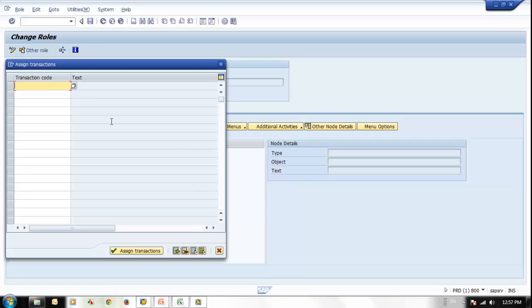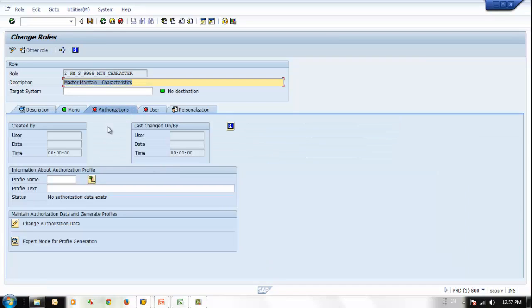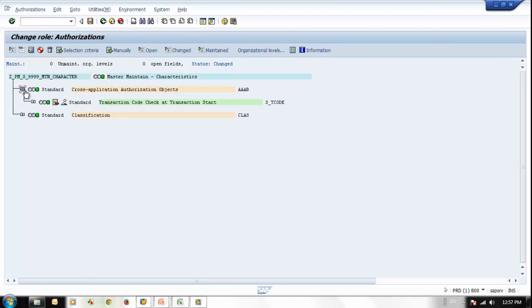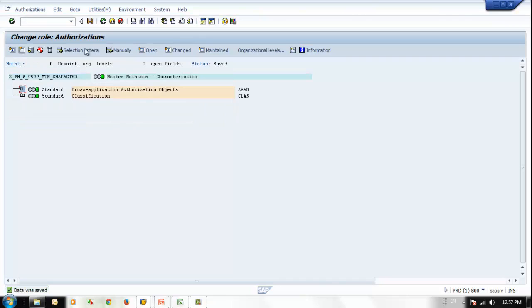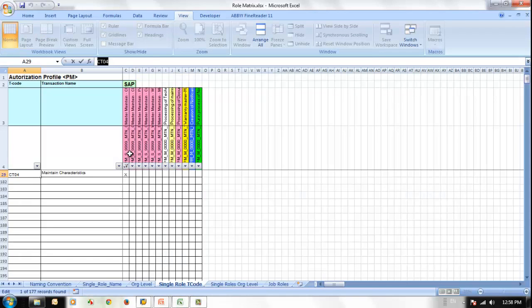Okay, I will not create menus to reduce the time. Authorization, go to change authorization, yes. It's anyway a single role with 999. We did not have organization levels because this particular transaction code does not have any org levels. It is for all org level sets, so it's fine. So finished one. Let's go to the next one.